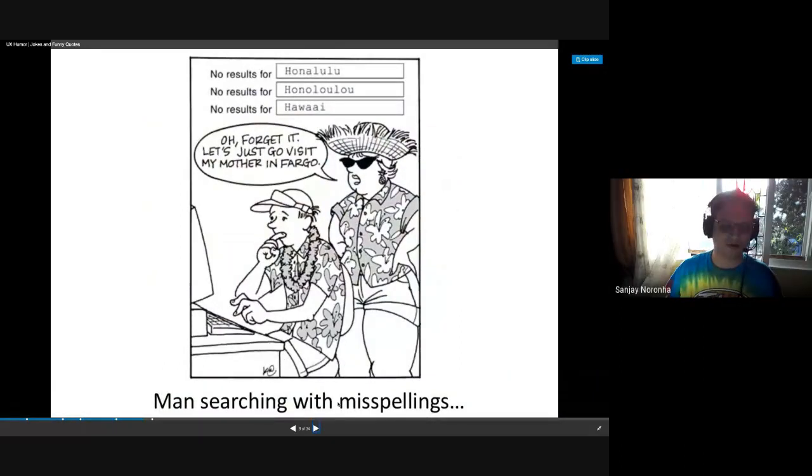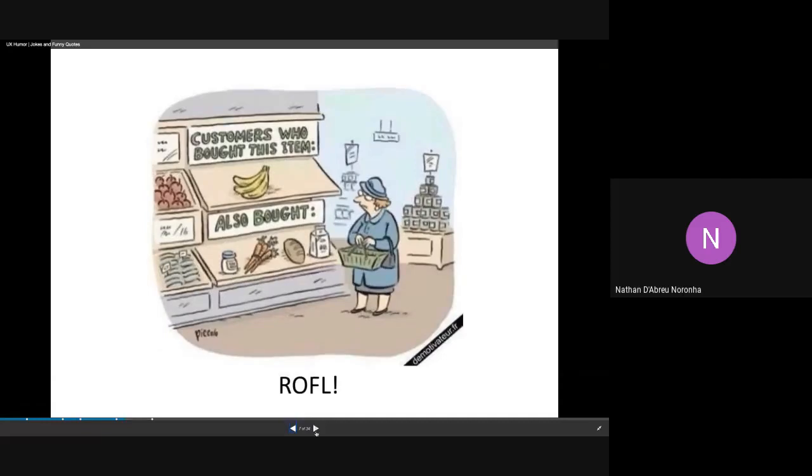ROFL? Oh, roll over the floor laughing. It's a boomer acronym. Not for you.